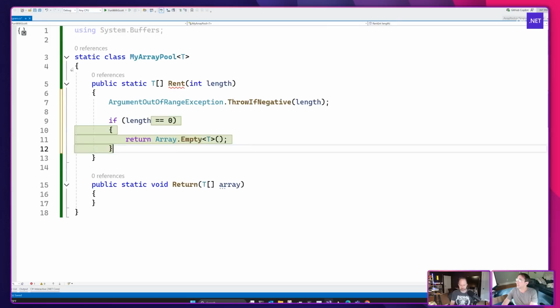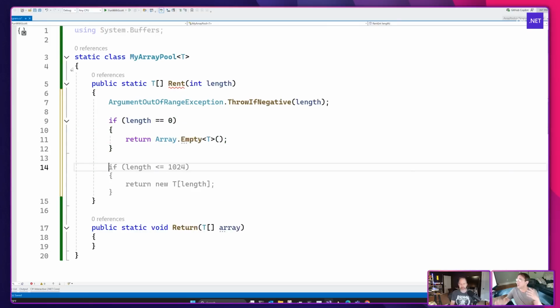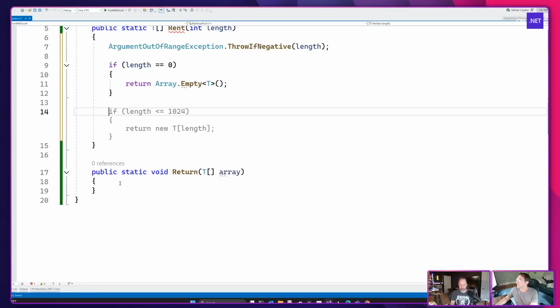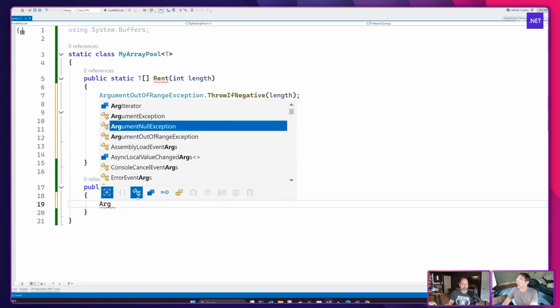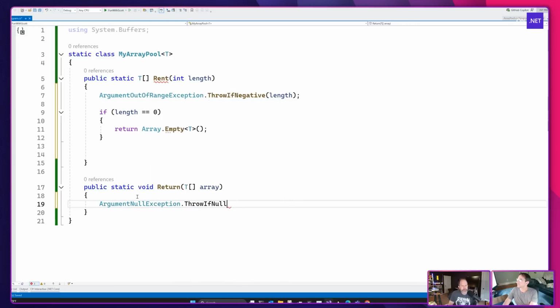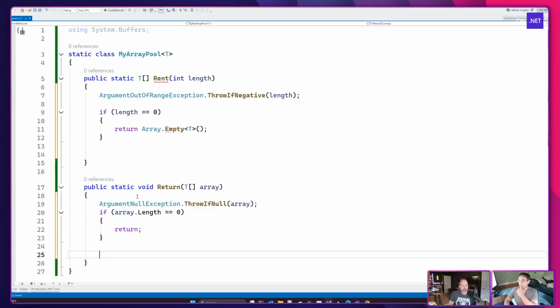And I could say if length is 0, just return array.empty. And now I'm only dealing with the cases that I care about, positive lengths. And then similarly on the return side, we could say, let's throw if it's null. And if it's empty, we'll just bail. And now I'm only dealing with the cases where I actually have an array that I really need to return to my pool. So now the question is, well, where am I storing this stuff?